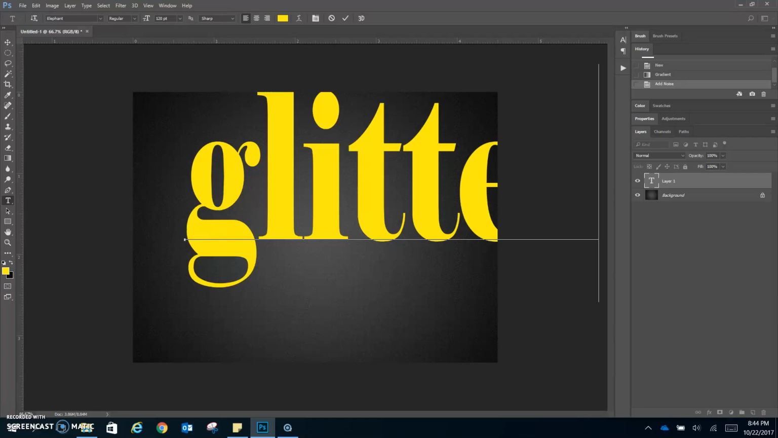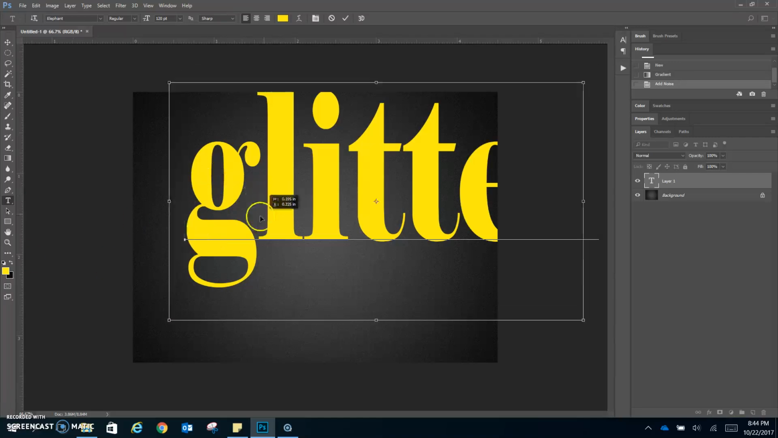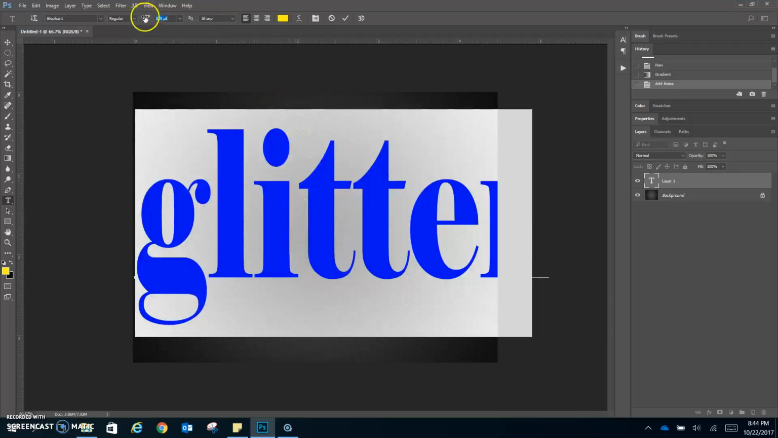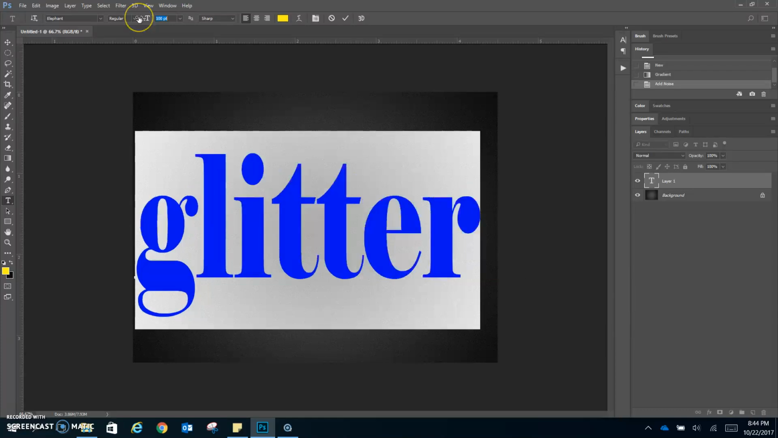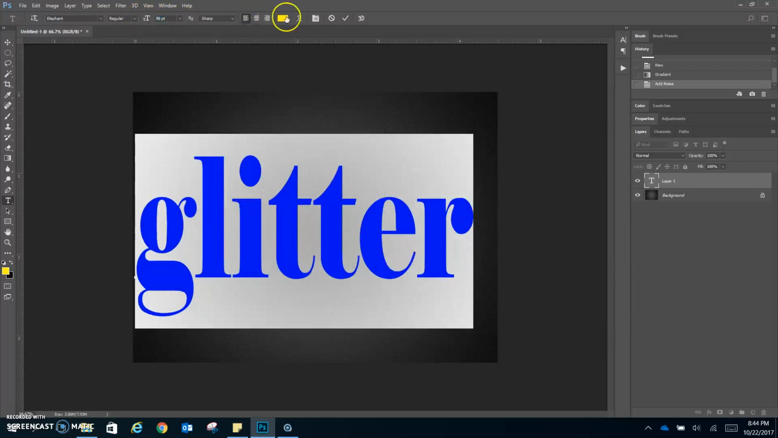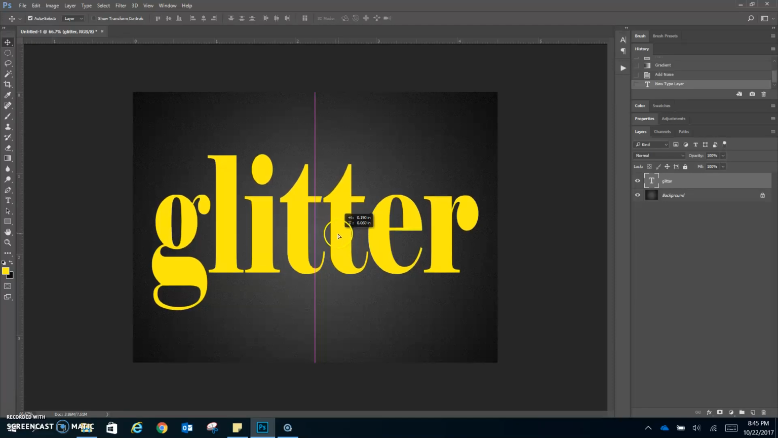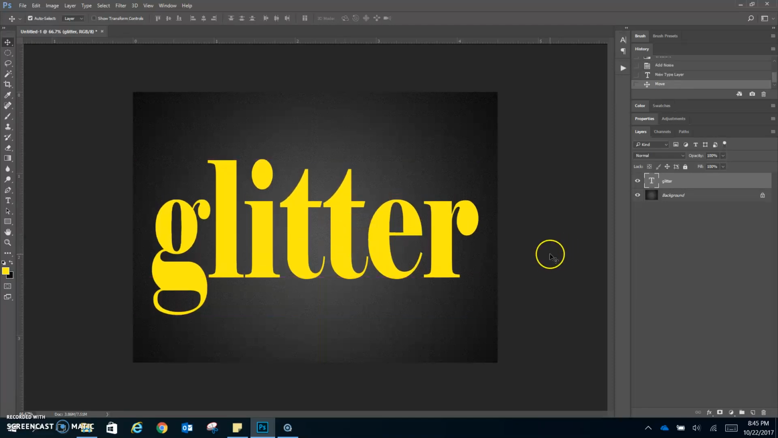Glitter. And here I can see that 120 is going to be too big. So let me bring that down to, I'm going to actually say about 95. There we go. And then once I have it, I'm going to go ahead and move it to the middle of my page. Next, I'm going to go ahead and duplicate this layer.